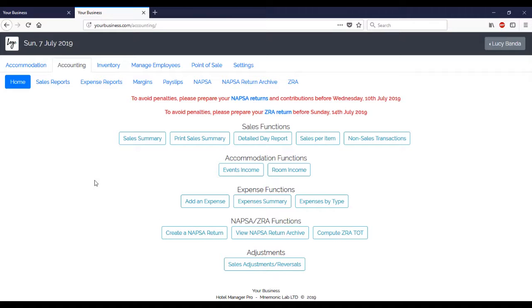To view sales reports, select either the sales reports option over here or choose a particular report under the list of sales functions. For instance, you have the sales summary. You can print a sales summary which summarizes the value of the sales sold per cashier, or you can view a detailed day report which shows all the entries generated for that particular day, or you can see sales per item or review non-sales transactions, which will be explained later on.